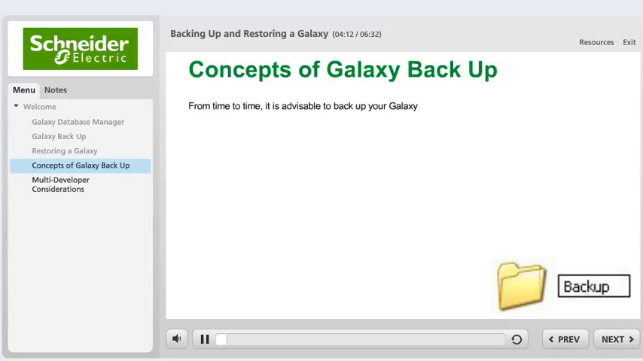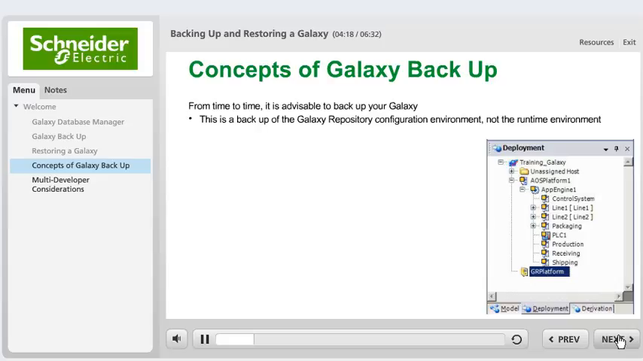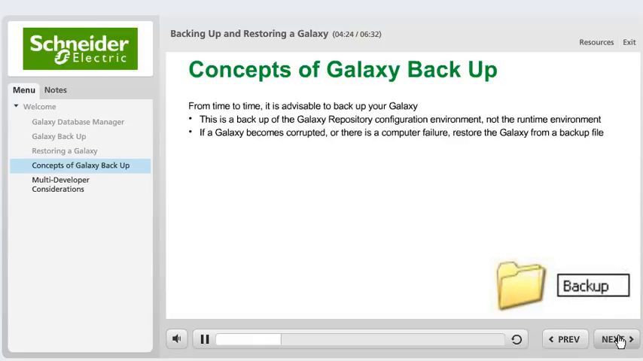From time to time, it is advisable to back up your Galaxy. This is a backup of the Galaxy repository configuration environment and not the runtime environment. If a Galaxy becomes corrupted or there is a computer failure, restore the Galaxy from a backup file. The Galaxy backup file becomes the means to restore Galaxy operations.